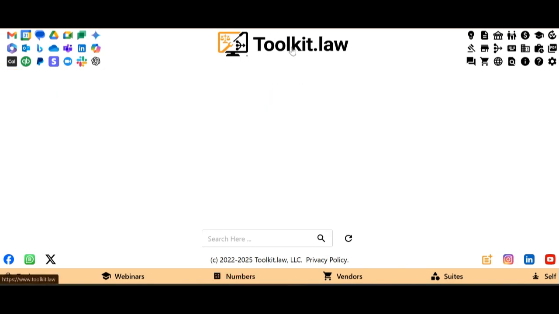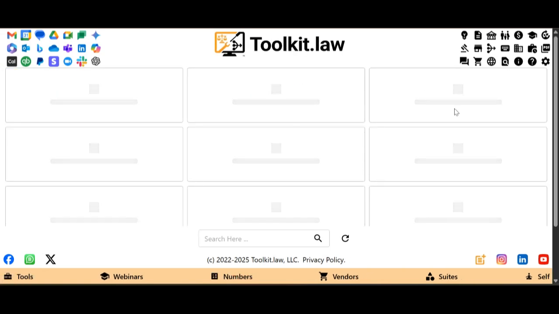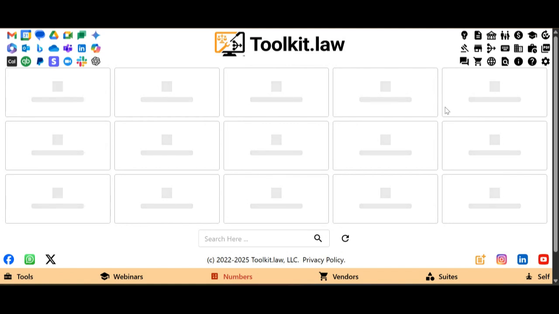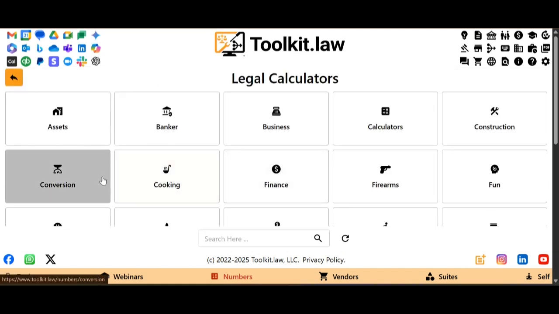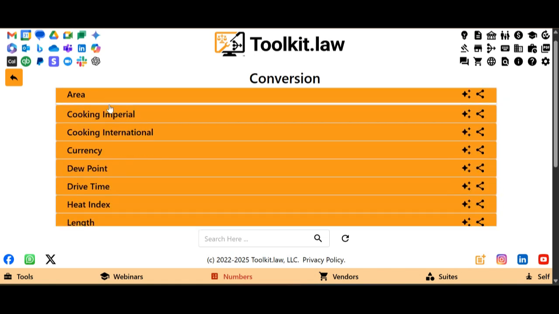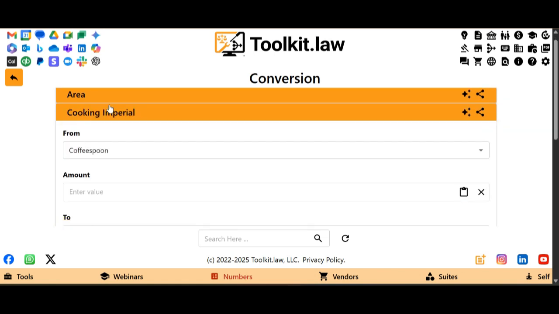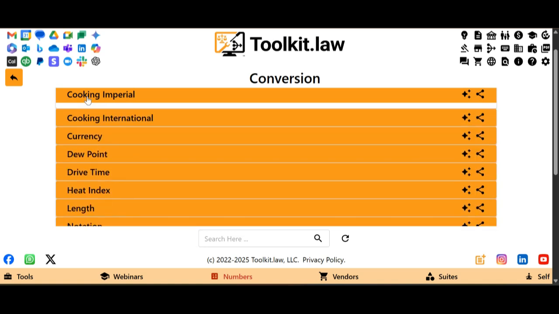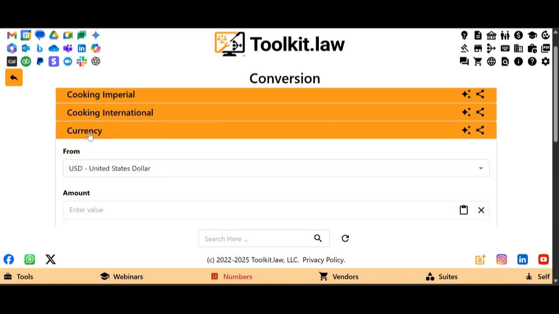Let's review how to use the conversion page on Toolkit.law. Go to the Numbers section, then open the conversion page. Start with the core measurement tools: area, length, weight, volume, and temperature. These accordions help you convert dimensions, quantities, and units.